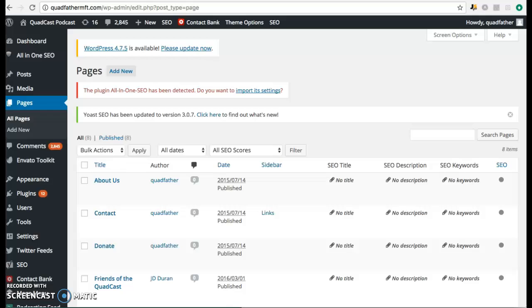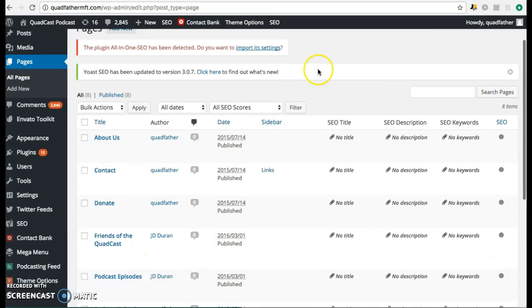Hopefully that helps. I know it was kind of choppy, but it gives you an idea of where to find what you're looking for. Under the pages, you can edit that friends page, and we'll work on the Twitter feed.